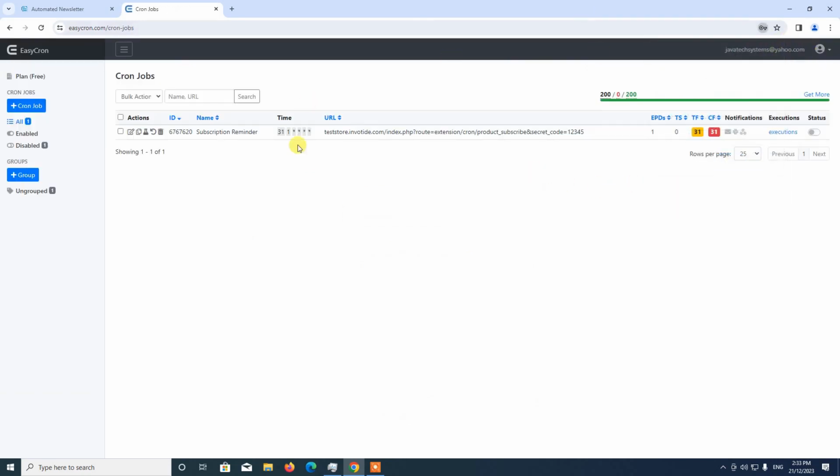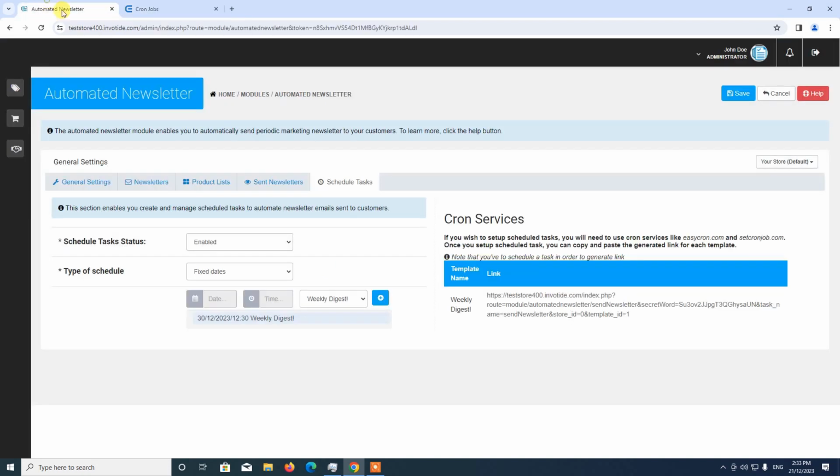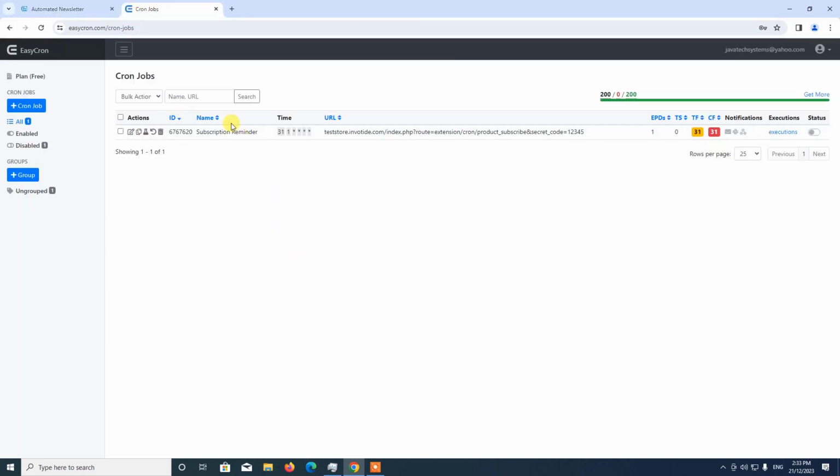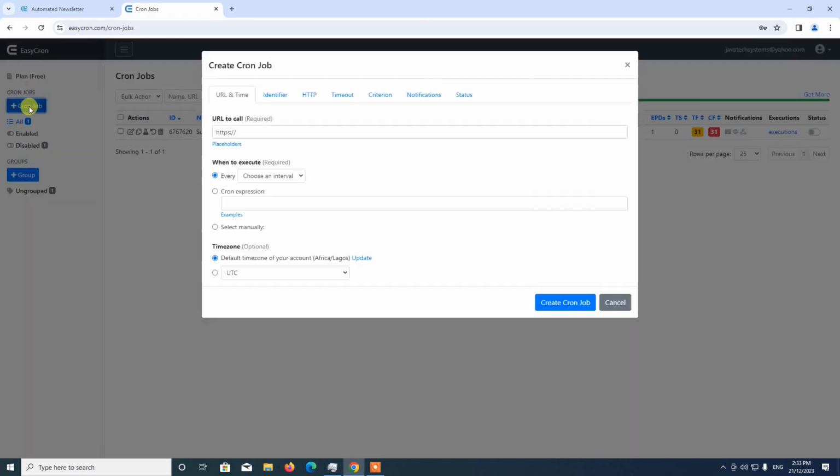All right, so this is the EasyCron dashboard. What we need to do now, for us to create the cron job that will process this scheduled task, is come here and copy this link. So we now come back to the EasyCron dashboard and click on the Add Cron Job button here. In the URL to call, we enter the URL that we copied from here. So we put it here.